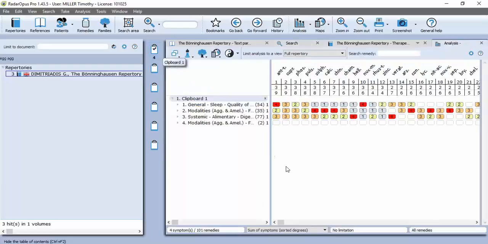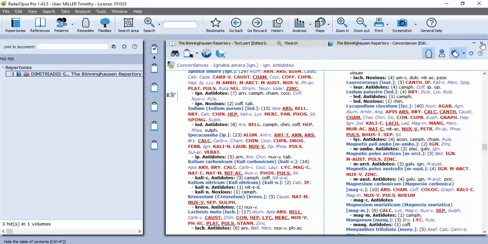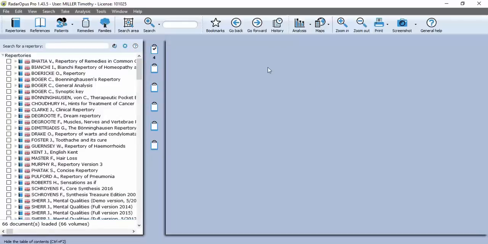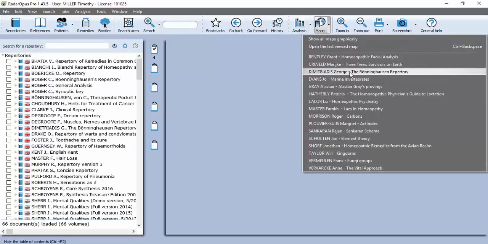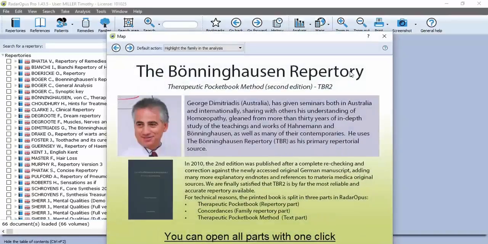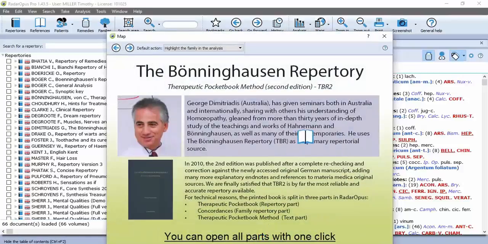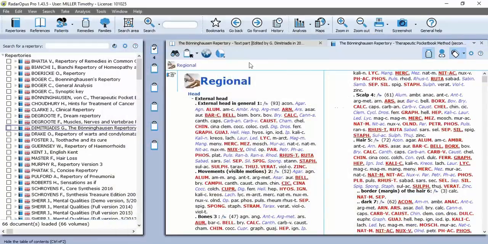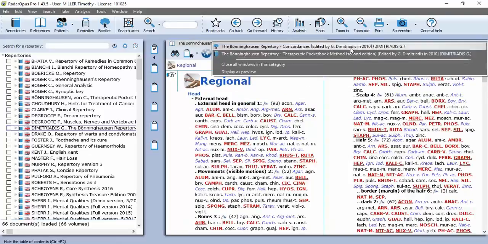I can go to the analysis and I can look at the reprioritization results, okay? So to recap, what I'm gonna do is I'm just gonna close out all of the windows here, so that you can see how the search functionality works within RadarOpus for TBR2. The easiest way to pull up all of those three parts is to click on Maps, to click on Dimitriadis George, the Boenninghausen Repertory, to click right down here, and it opens up all of those windows. I can easily go through the text portion, the repertory portion, or the concordances portion.